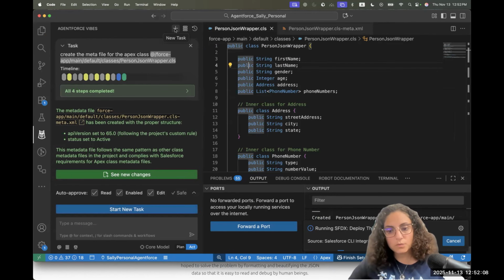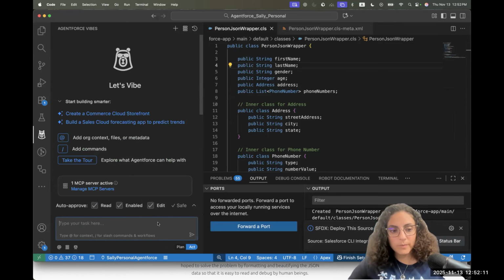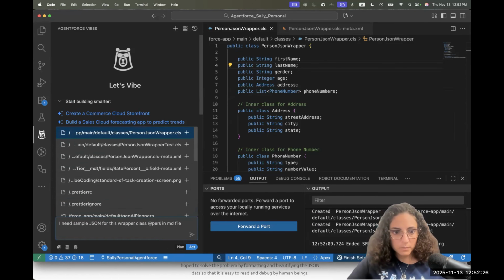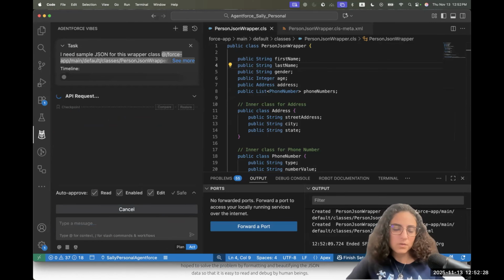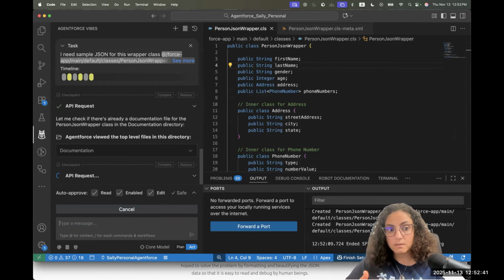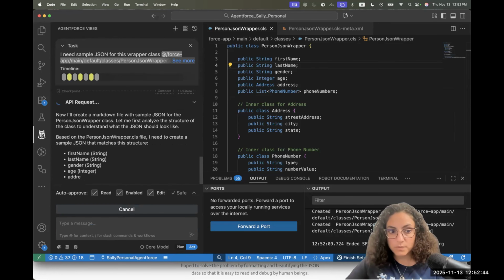And I can try to generate the sample. So I need a sample JSON for this wrapper class in an empty file. And I can put the class here, Person. So I am asking to give me a sample JSON for this wrapper class. And again, my wording maybe is not accurate, or by experience we will get better. I may find that it's not the best way, or I could say something better.